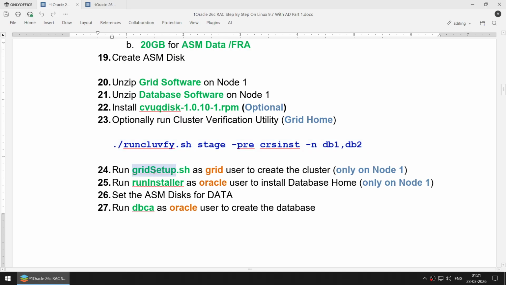Run gridSetup.sh as grid user on node 1 only to create the cluster. Run runInstaller as Oracle user to install the database home only on node 1. Set the ASM disk for the data. Run DBCA as Oracle user to create the database. So these are the things.